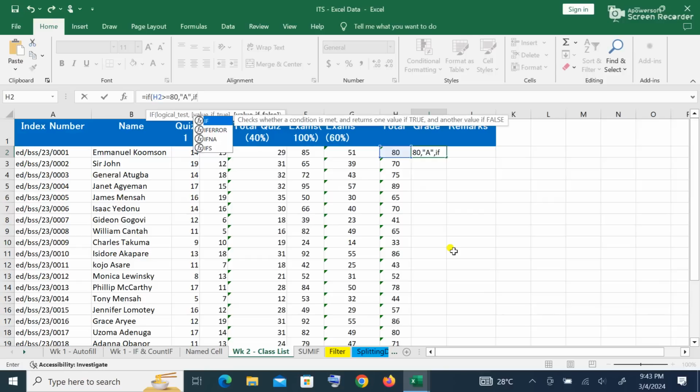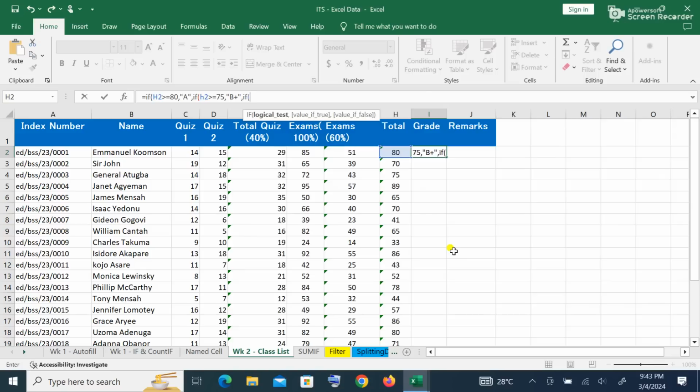So IF, then I open another bracket. Whatever is in H2 is greater or equal to, this time around, 75. Then comma. Then what is my argument? I want Excel, quotation mark, to give B plus, quotation mark again, comma. Then IF, open a bracket. Remember, I'm opening brackets. So when I'm finished, we are going to see how we're going to work on this bracket.